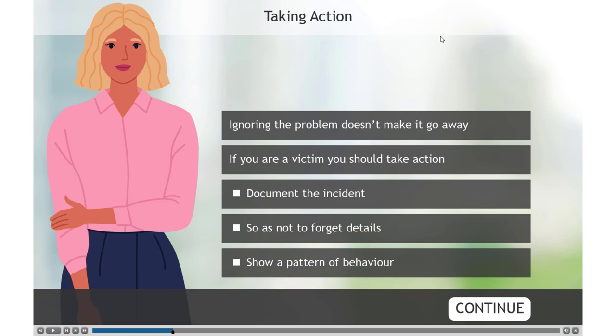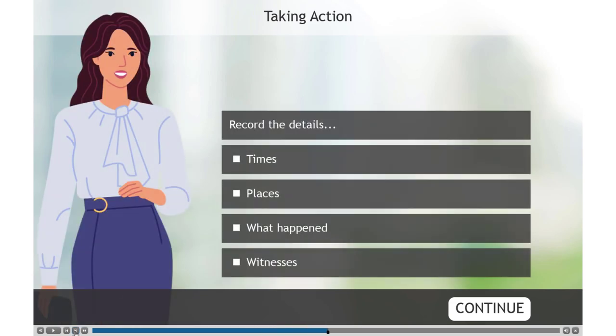Sometimes employees think that by ignoring cases of discrimination or harassment, the problem might go away. Documenting the event doesn't need to be overly complicated. Just write down the details.